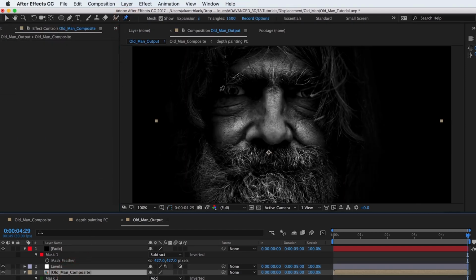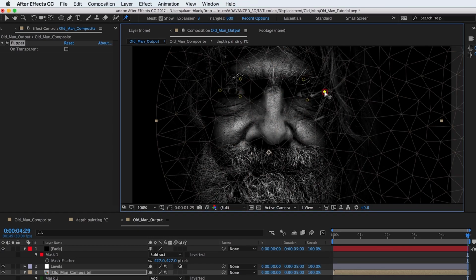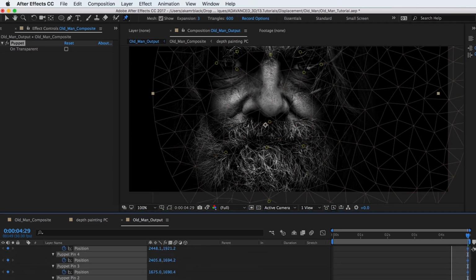Select the puppet pen tool and place pins like so. Secondary motion will be added to the mouth and eyes to give the photo a little more life. The puppet pen technique is very subtle here, but subtleties always help.